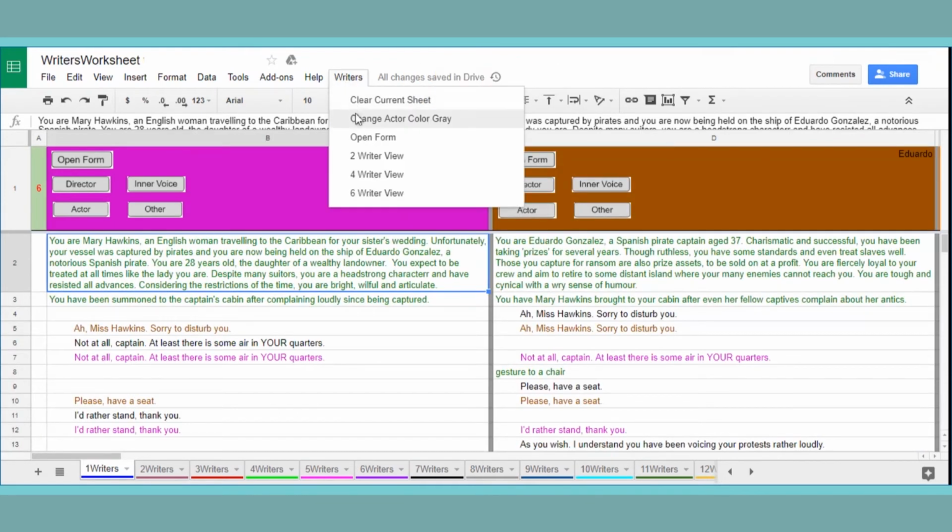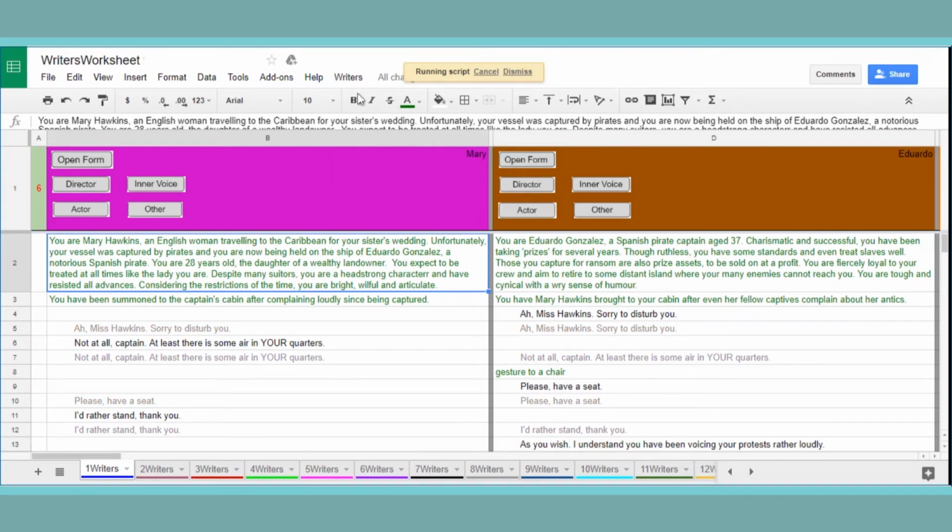Clicking Change Actor Color to Gray changes all the characters' colors to gray so that when the text is copied over to the Excel sheet, it will work correctly. If for some reason you want to change the active row, you can do that by simply changing the number in cell A1. You will note at the bottom of the screen that there are many Writers tabs.